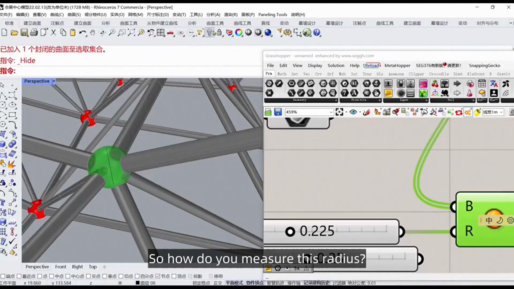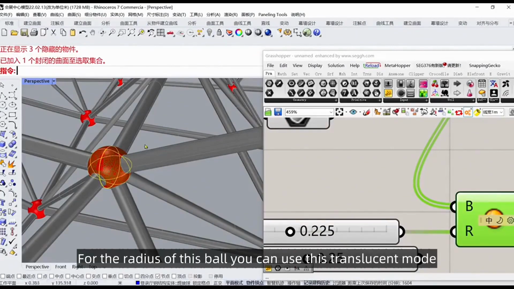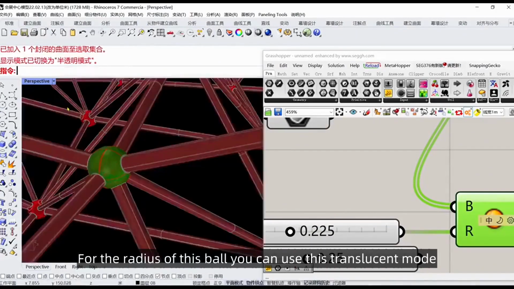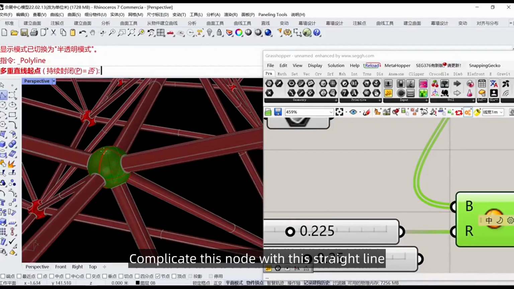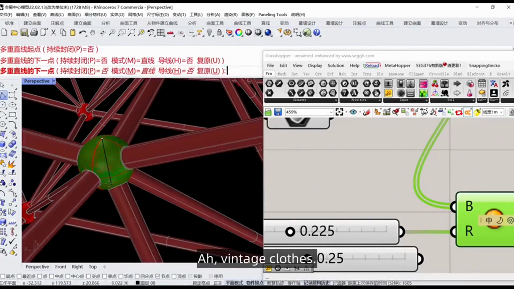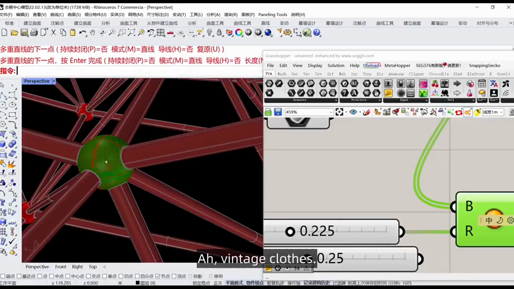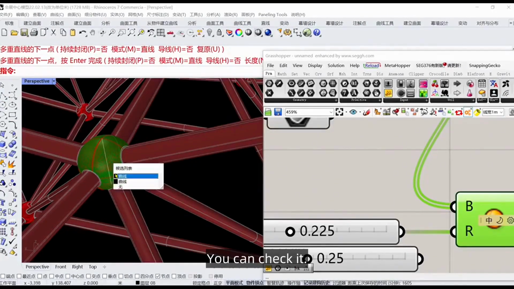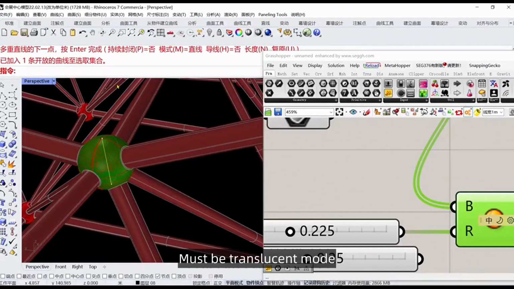So how do you measure this radius? For the radius of this ball you can use this translucent mode. And then connect this node with this straight line. Here's the node, the object attachment point node. And then there's the following node. And what about this line? You can check it. It must be in translucent mode.